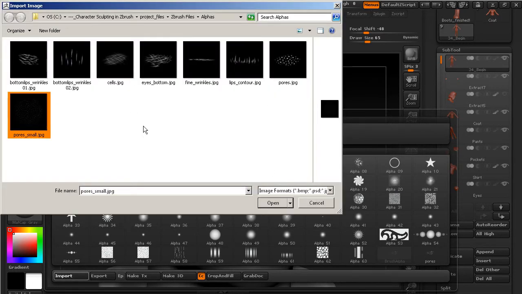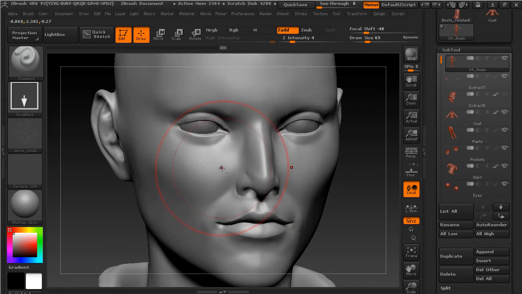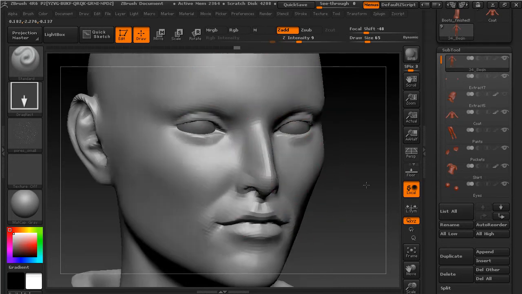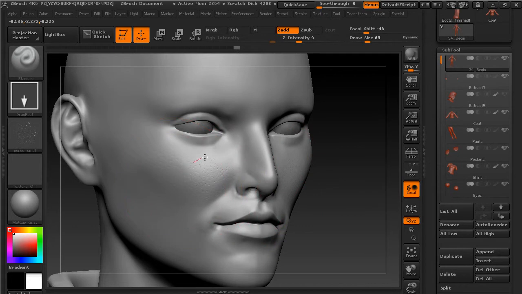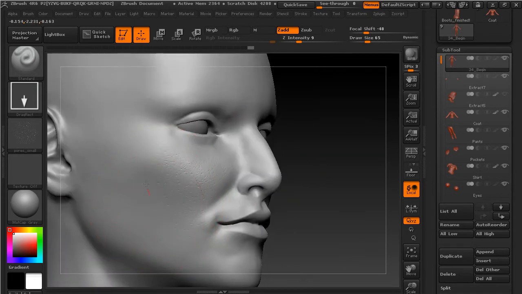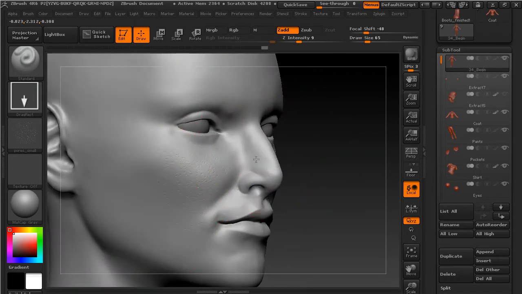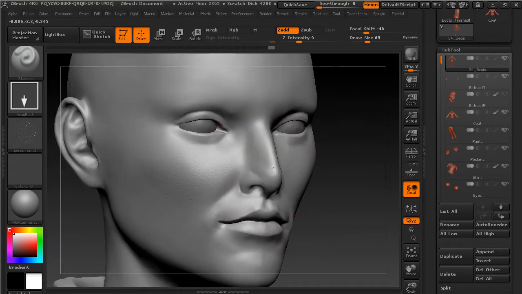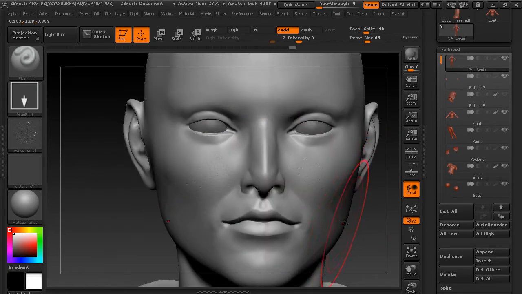And then we'll bring in another alpha. We'll import that. We have pores small. And then these will be mixed in between those as well. Let's go ahead and take our intensity up on this one. So these will begin to kind of come in between. These will be a little more intense, okay, on the face. And these will be spread out a little bit more along, maybe even into the cheeks, more along the nose and the nostrils. Okay, you see these on the face.